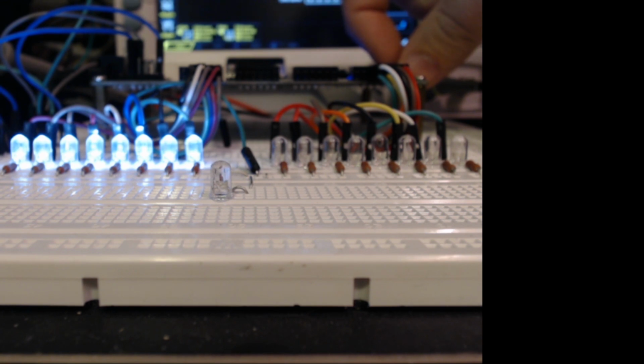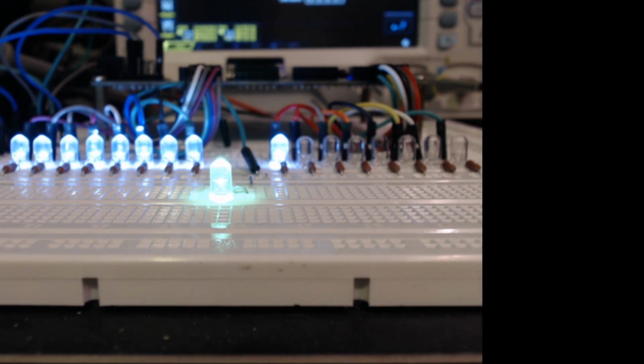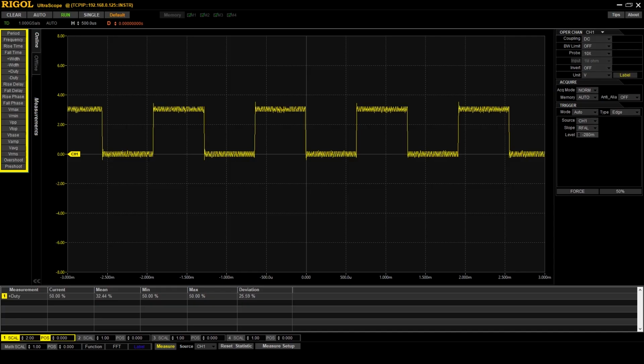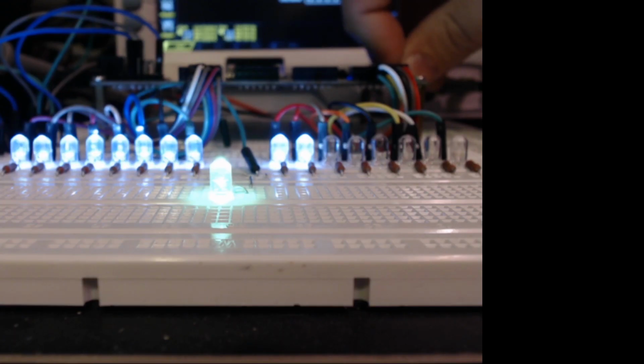So I'm going to go ahead and put the value 128 into the set point register, which is the most significant bit I'll set. So now we're at 50% duty cycle, and we can see that on the oscilloscope as well. And I'll throw in a few of these higher bits, and if you watch the output LED, it gets a little brighter as we go.